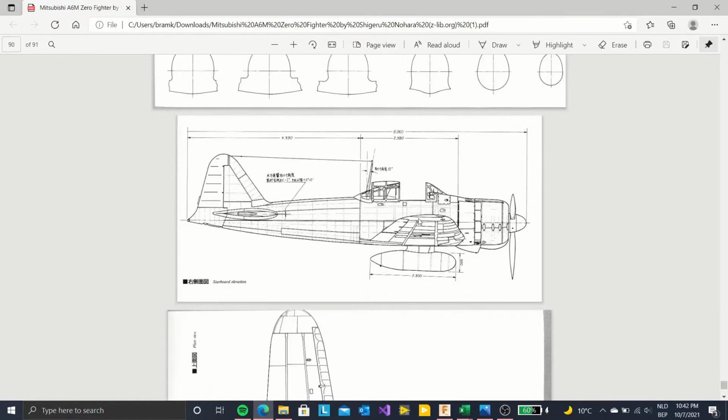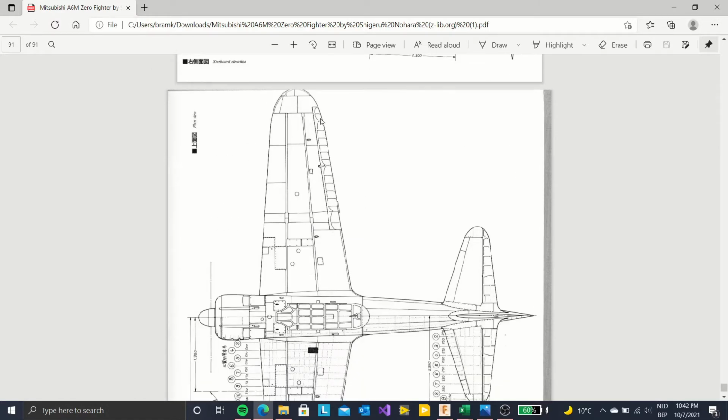For those who know me, I'm sorry but I couldn't resist including one of my personally favorite airplanes, as you can see here.